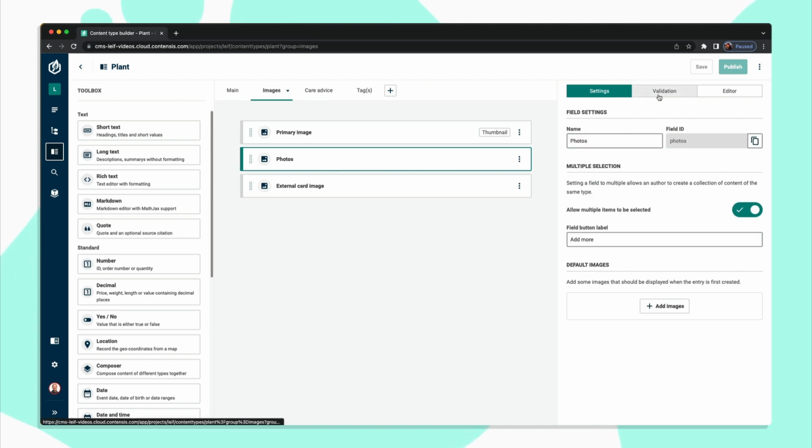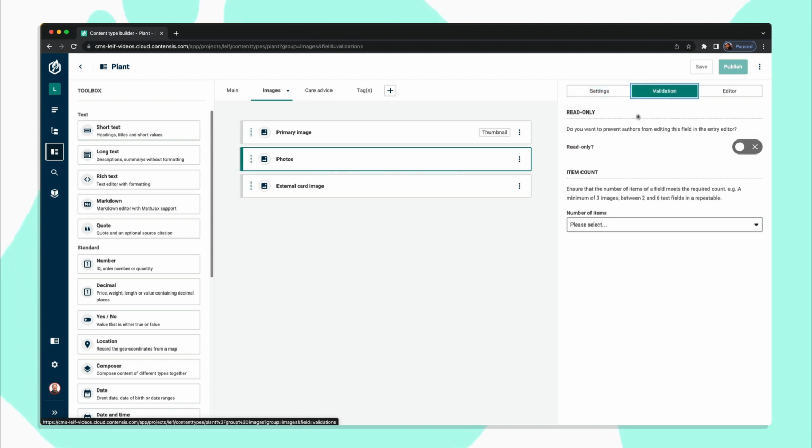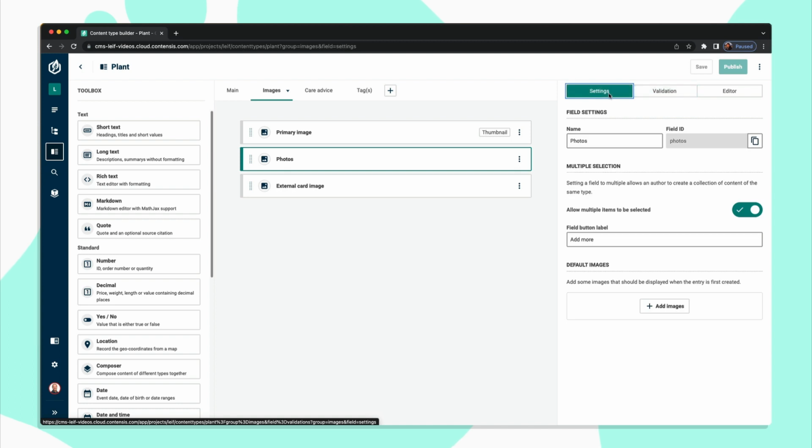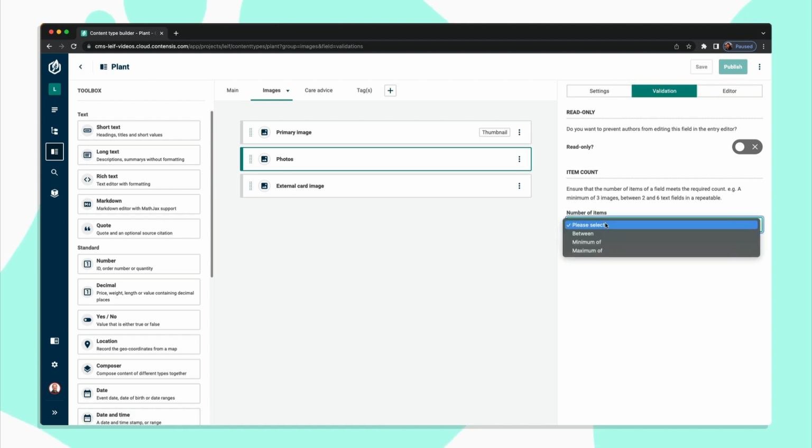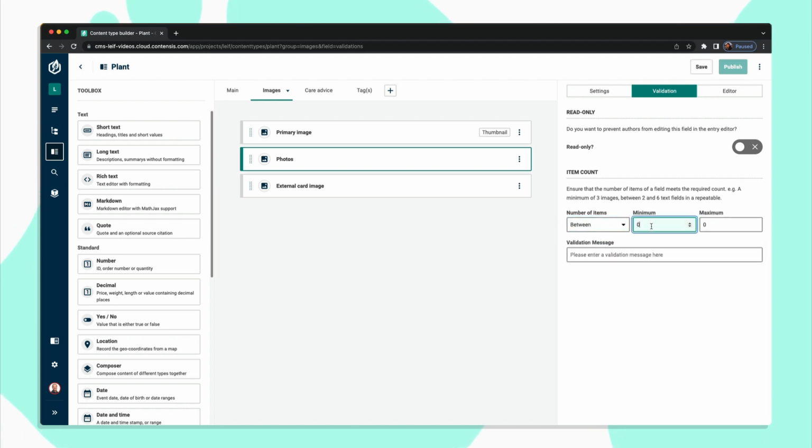And now if we go to validation, we can see an item count validation. Because this field has been set to allow multiple items to be selected, we now get an item count validation. So I'm going to choose one of the types. So here we've got between, so that's going to allow us to set a range. So we want at least 2 images in our gallery, but no more than 5.